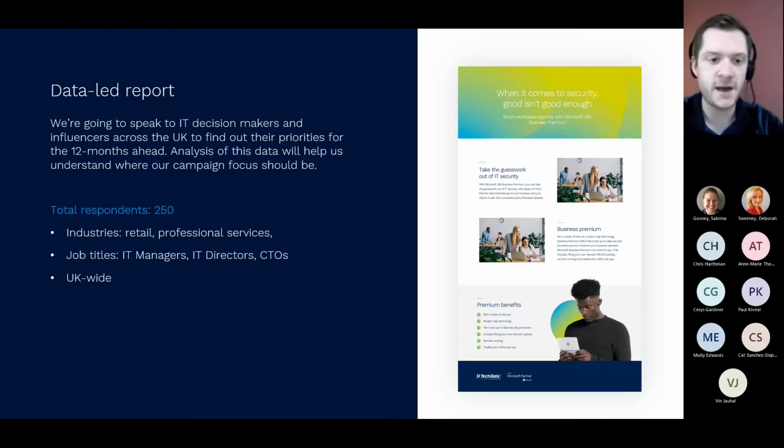So thinking about a full funnel campaign, thinking about the awareness, consideration, decision stage, we just put in here, again, this is all dummy data and dummy messaging, but let's do a data-led report. We're going to speak to IT decision makers and influencers across the UK to find out their priorities for the 12 months ahead. We're then going to analyse that data to understand what our campaign focus could be, because we might make an assumption here that security and business security is the most important thing to them.